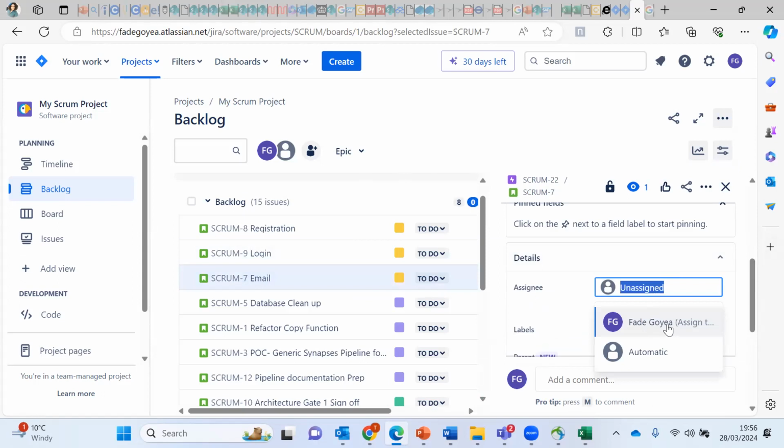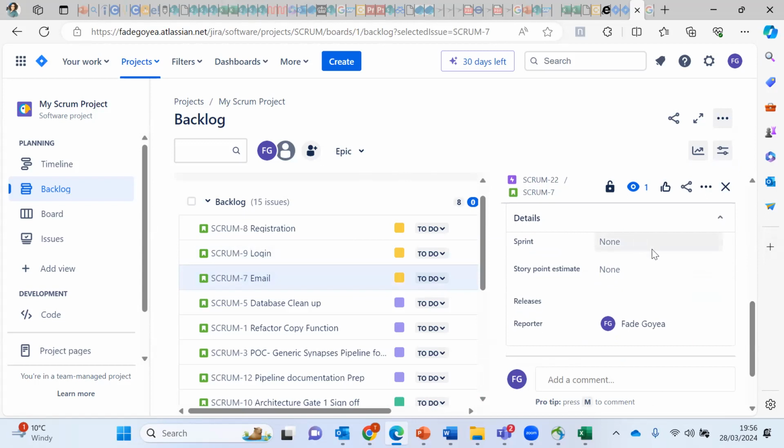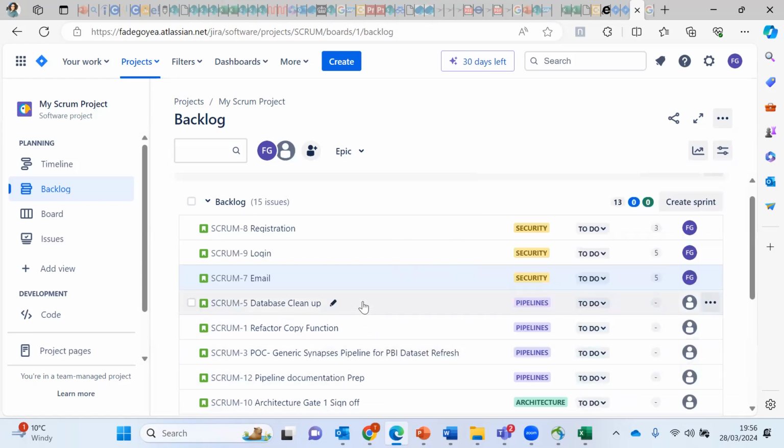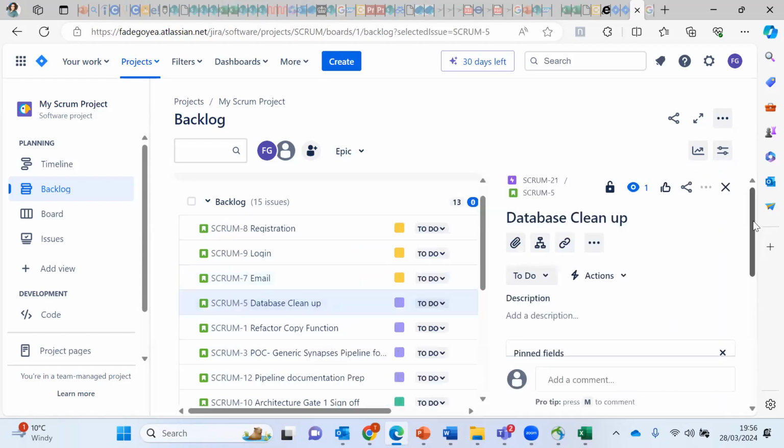So you'll probably just find that I'm assigning to Fade because I haven't added anyone else to this board. So you'll probably just have that one person showing on the board for now. Okay. And then let's just do one more. Let's do database cleanup. So let's do that one.